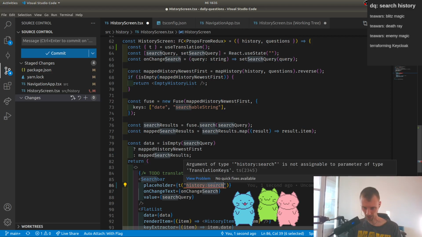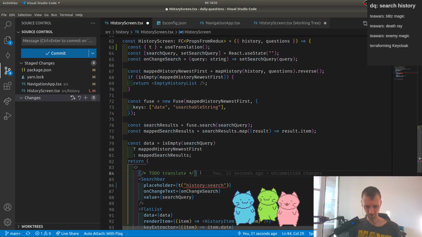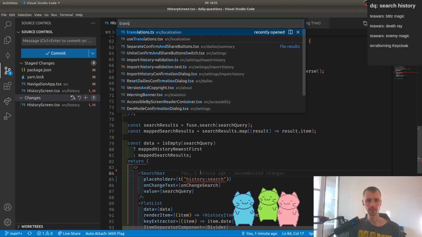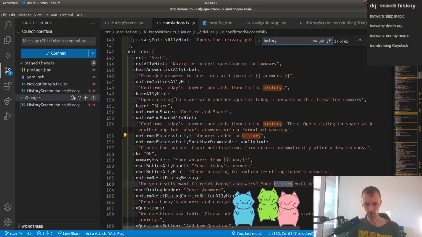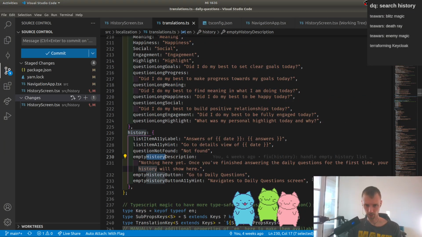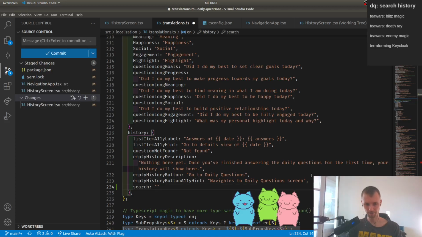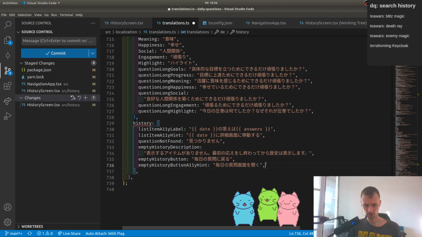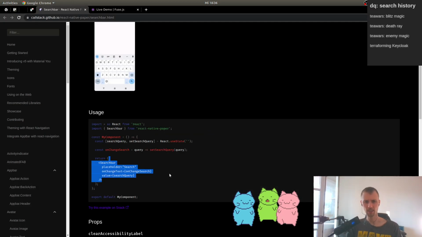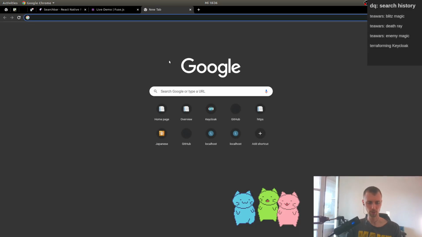So we get TypeScript errors because history: search is not assignable, or does not exist at this point. Let's go to the translations. Somewhere we have history here, I hope. There it is. And we can say search. Done. And now we have TypeScript errors down here. In German, this is Suche. And down in Japanese, I actually have to look this up.